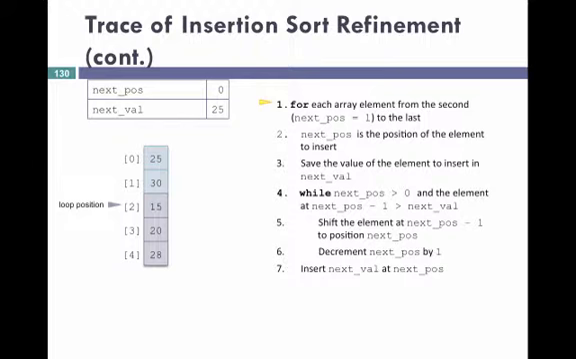Alright, so now we get to the next loop position. So 15, that's the position where we're going to take that value and insert it where it belongs. So we'll save 15, and now in our while loop we'll move 30 up and we'll adjust 25 to its location, and now we're finally to the location where 15 gets inserted. Okay, so now the first 3 items of the array are sorted.